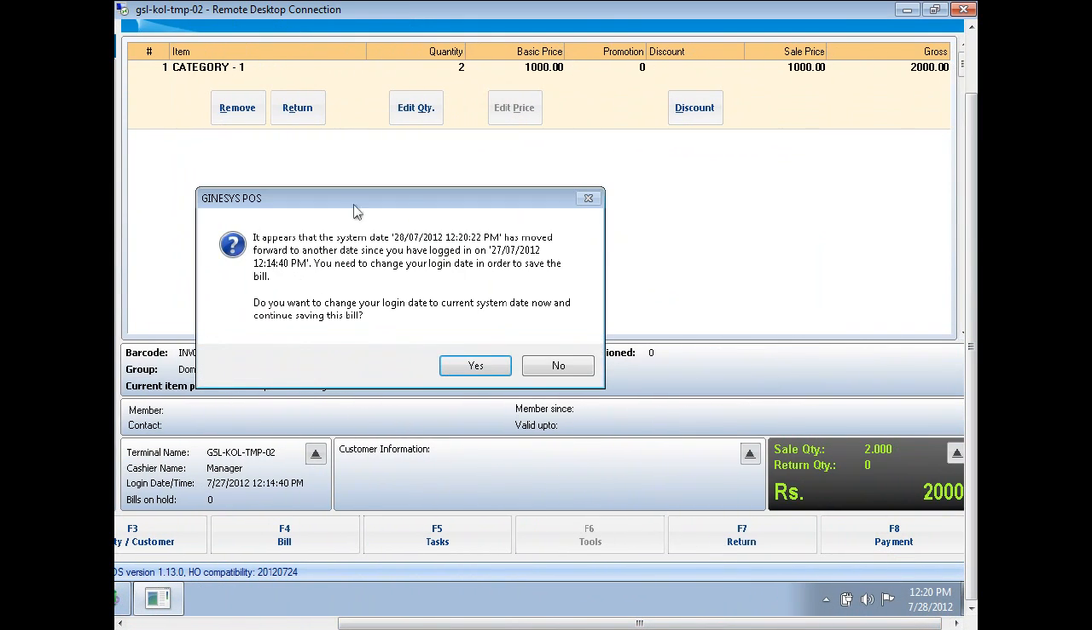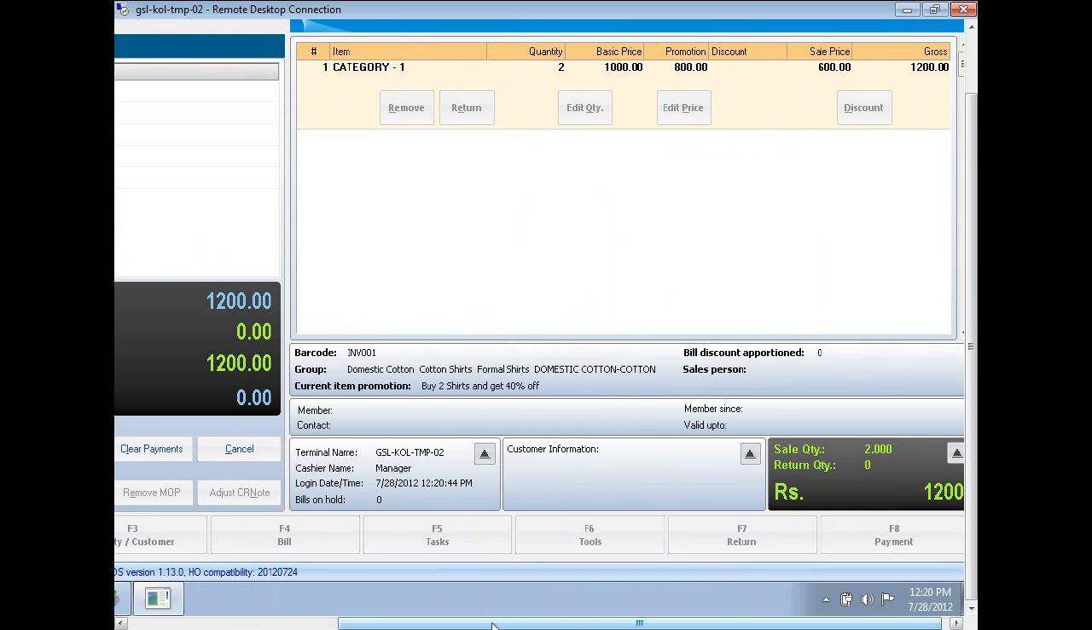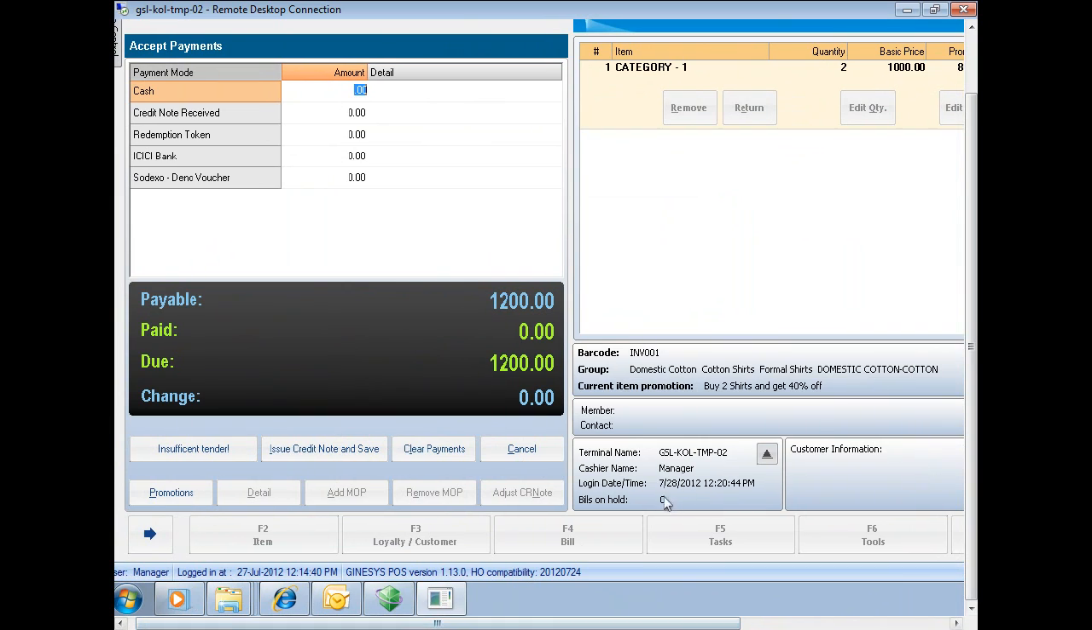As you can see, it gives me a clear message: it appears that the system date 28/7/2012 has moved forward to another date since you've logged on the 27th. You need to change your login date in order to save the bill. Do you want to change your login date to current system date now and then continue saving the bill? And I'm going to click on yes. When I do that, it allows me to proceed.